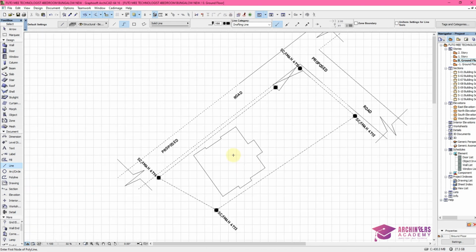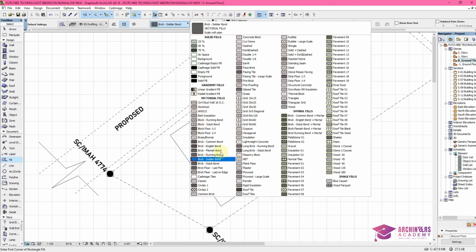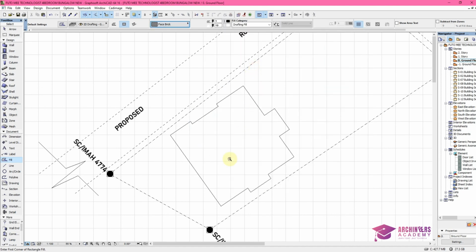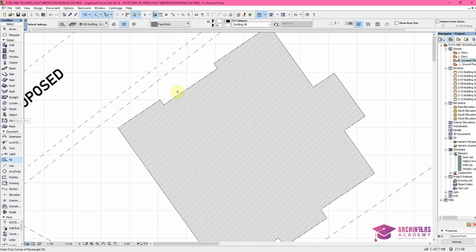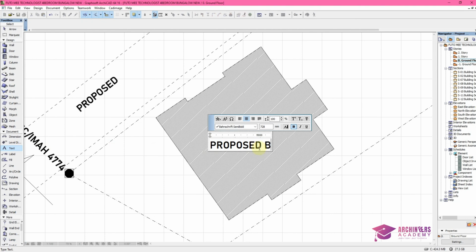But in architectural format, notice is actually made with hash lines with the proposed building written on it. So we can come over to fill, change this to a hash line, something like a face break, and place this over here like this. And also duplicate this also. So the proposed building, and to make this perfectly straight. Okay, so we're going to change this to proposed building. So this is the building in the site plan.